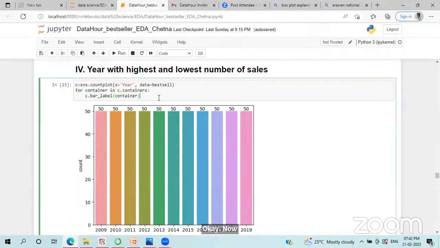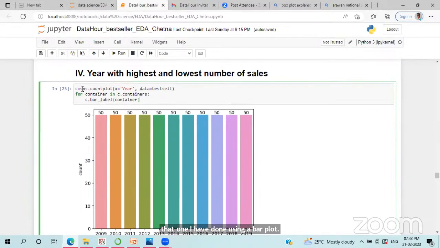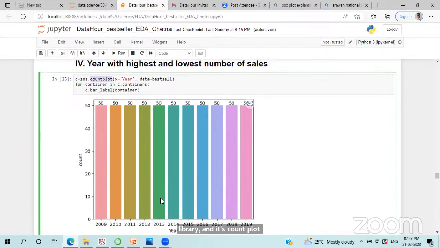Now the fourth question is related to finding out the year with highest and lowest number of sales. So that one I have done using a bar plot. Okay, so what I have done is, I'm using the Seaborn library and its count plot function. So count plot gives me year versus count. In the x-axis, I'm passing year and I'm passing the data set. Then I'm storing the output into a variable called C.